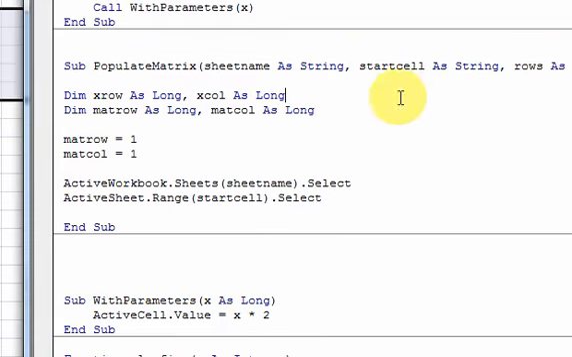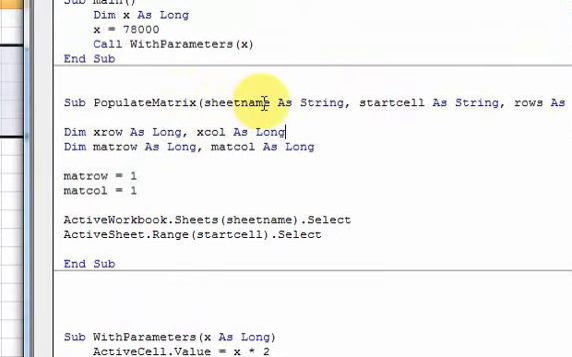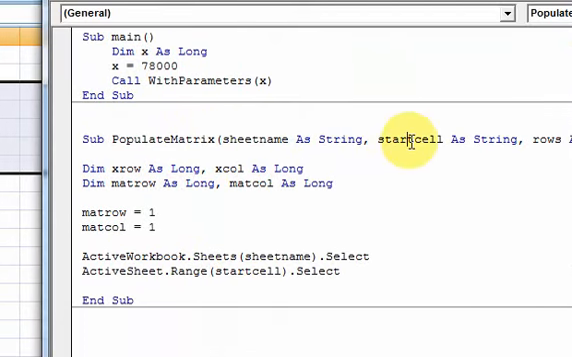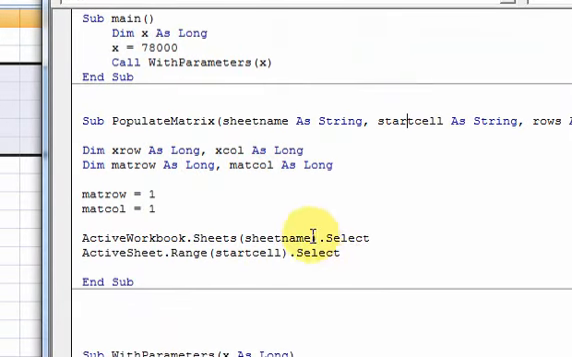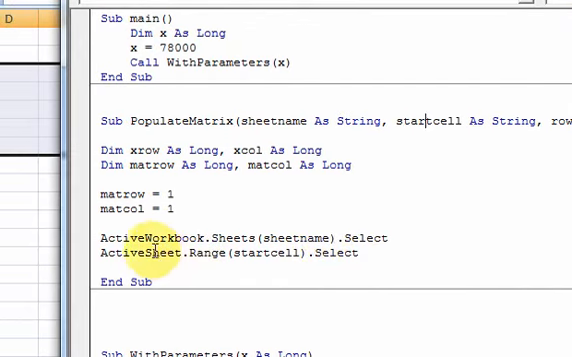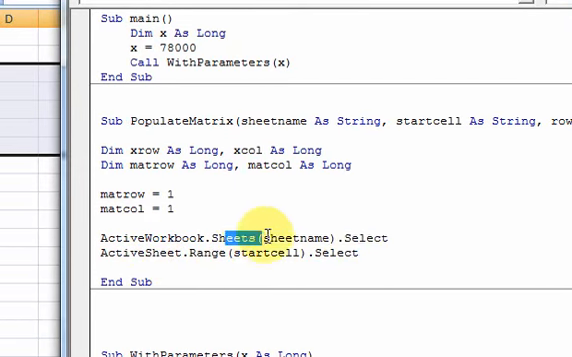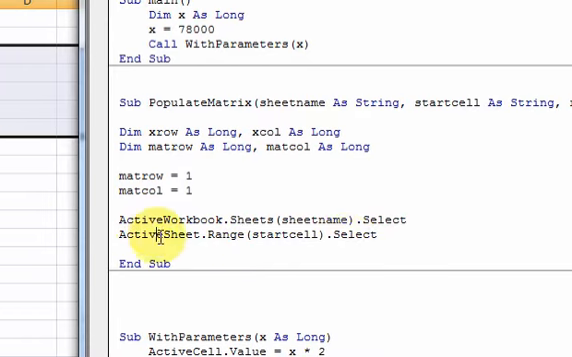Okay, so here we have a subroutine. I pass in a parameter called sheet name, and I select that sheet. Then I pass in a parameter called start cell, and I select that cell on that sheet, because this is the active sheet of the selected sheet, which is going to be sheet name. Okay, so I select the sheet here, and then I select the cell here.